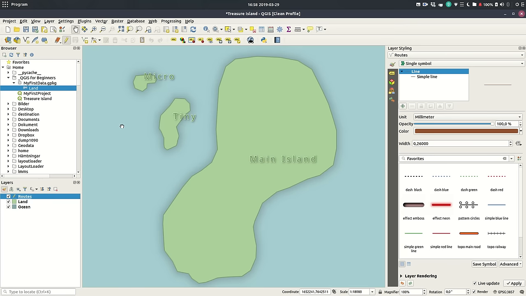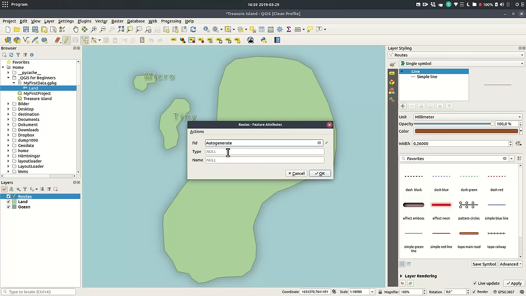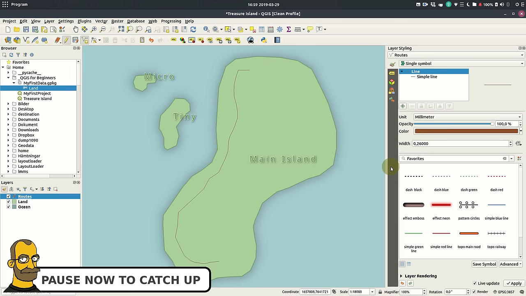Then click the Add Line Feature button and start clicking out your first root. As before, each click with the left mouse button will add a vertex. And you finish the object by pressing the right mouse button.